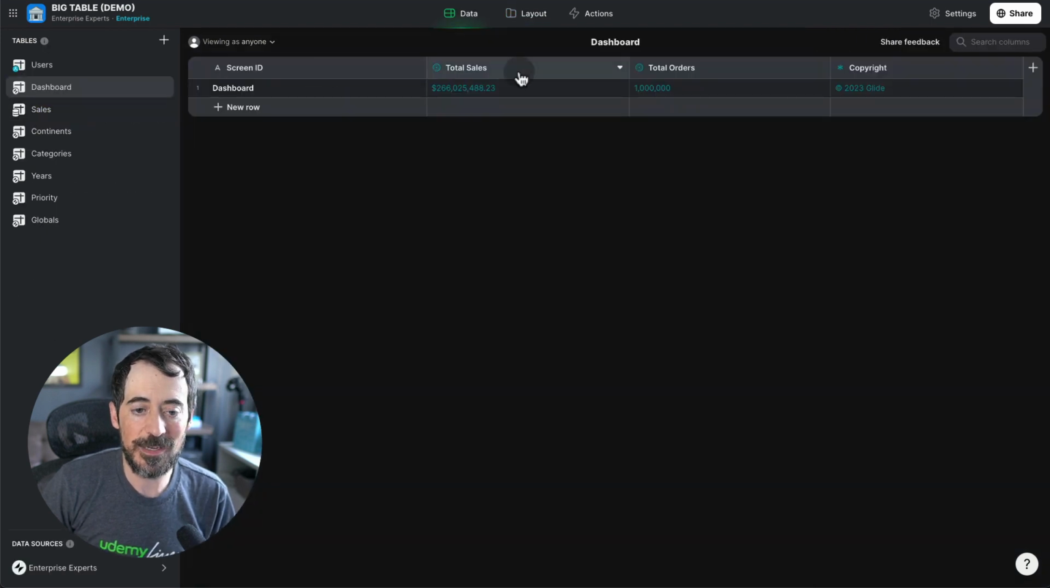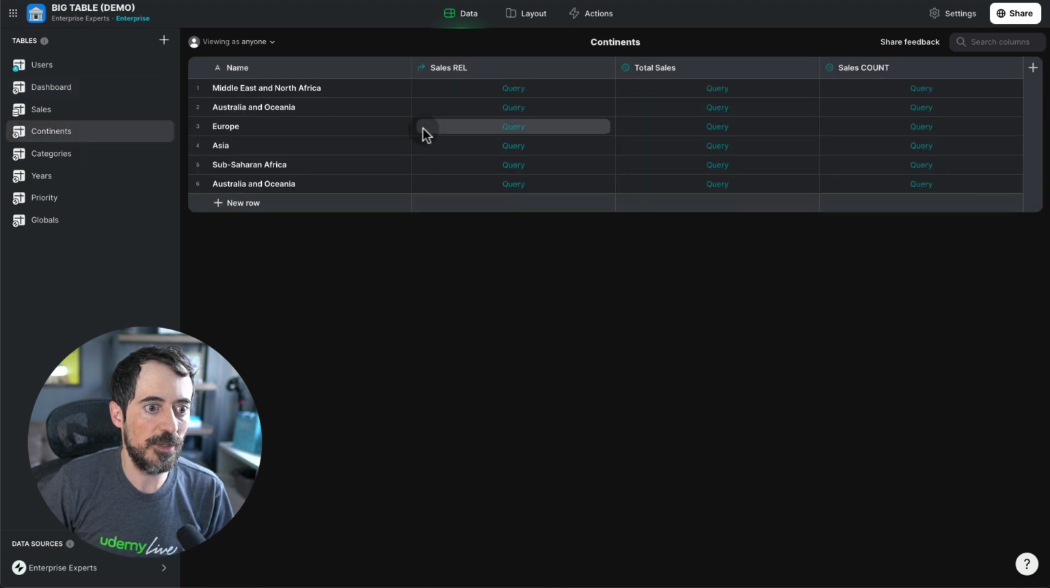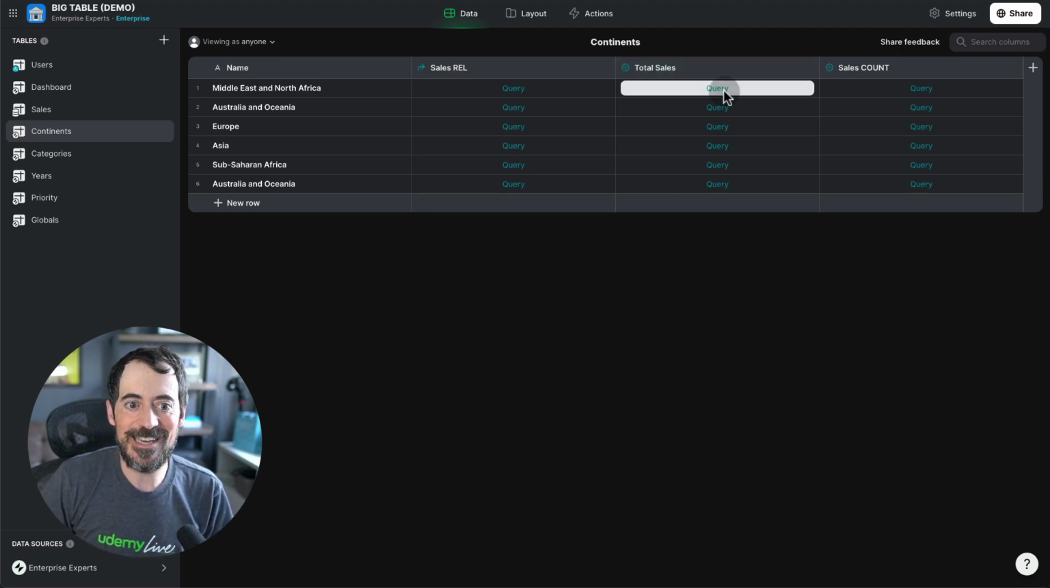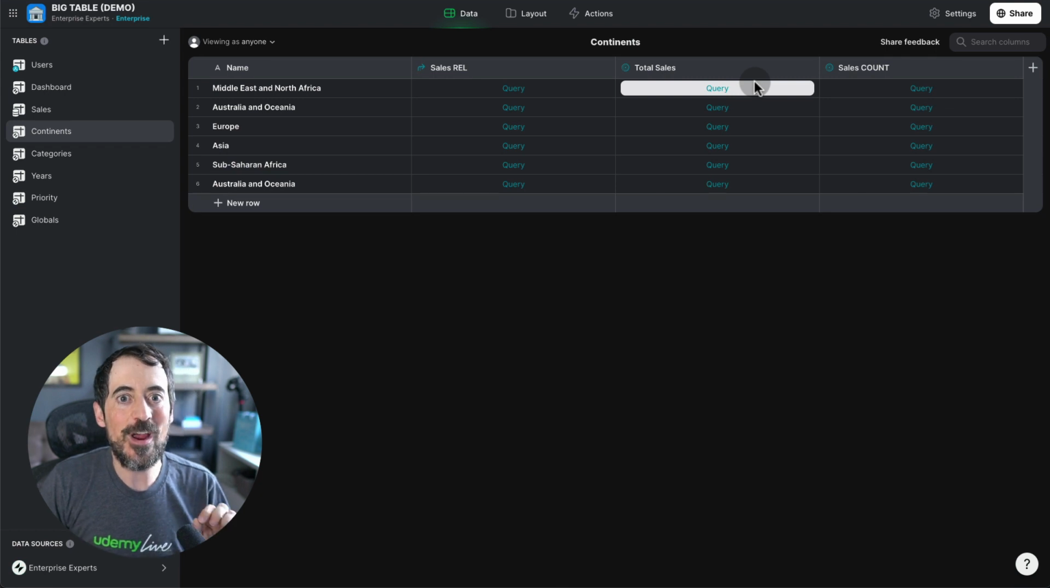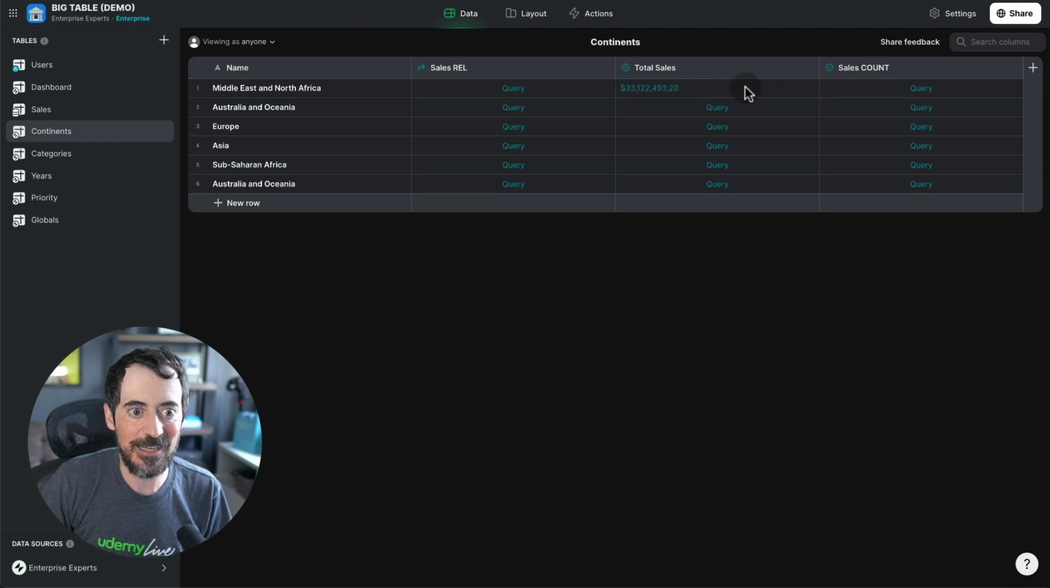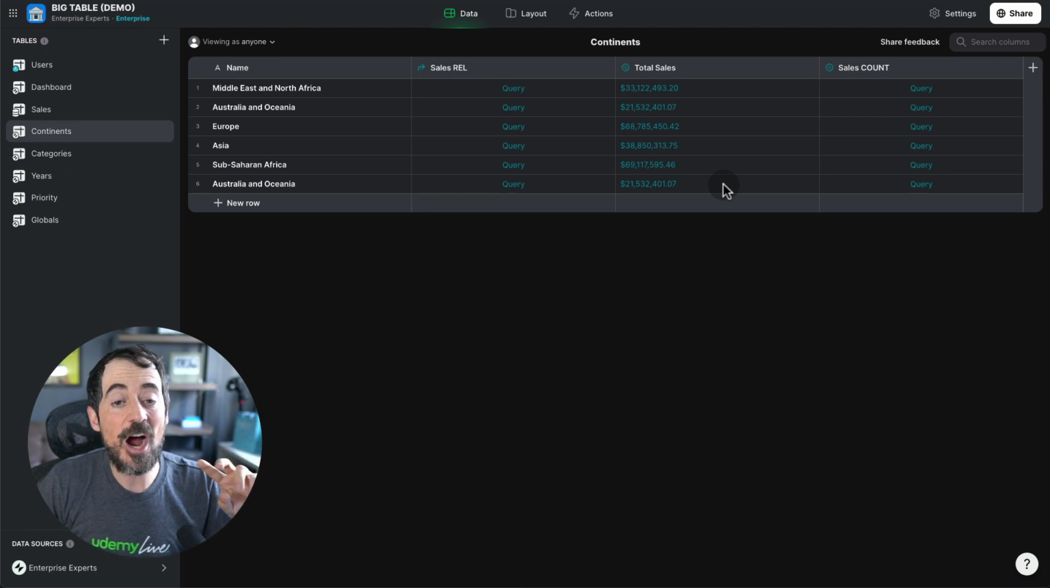You can perform calculations across all your data set. You can see in these tables, I'm adding the total sales for each continent. And very interesting is that now you would see the results here, but you don't see them because what Glide is doing with big tables is it only performs the query when you need it, not all the time. So if I want to see the result here on the back end, all I have to do is click on each query and you can see how it's retrieving that data on demand.